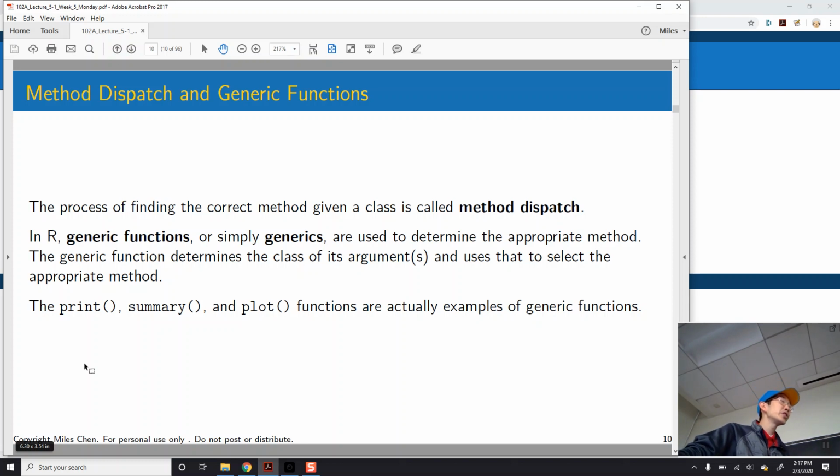When we say which method are we supposed to use, this process is called method dispatch, right? So your brain has some kind of method dispatch, right? If I give you a hockey puck and I say shoot, your brain says, oh, I need to find a stick so I can hit the hockey puck, type of thing, right?